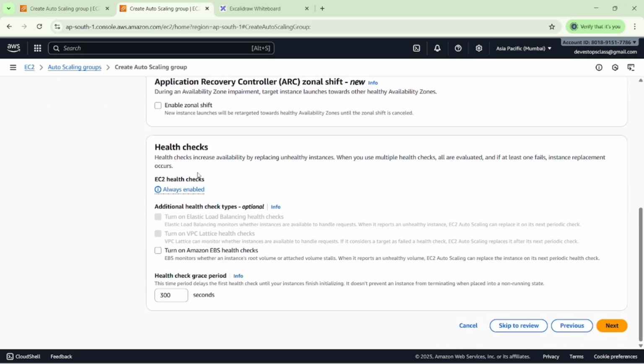Then you can see here the EC2 health check here. This is also optional. Then you can see the health check grace period is 300 seconds. So every time, after 300 seconds, it will check the health of our EC2 instances. Okay. If you want to increase or decrease it, then you can.